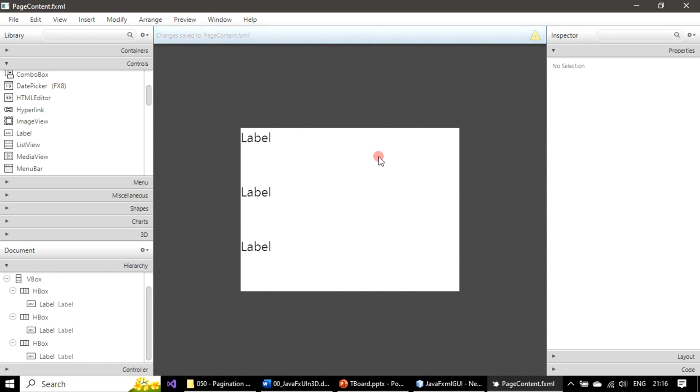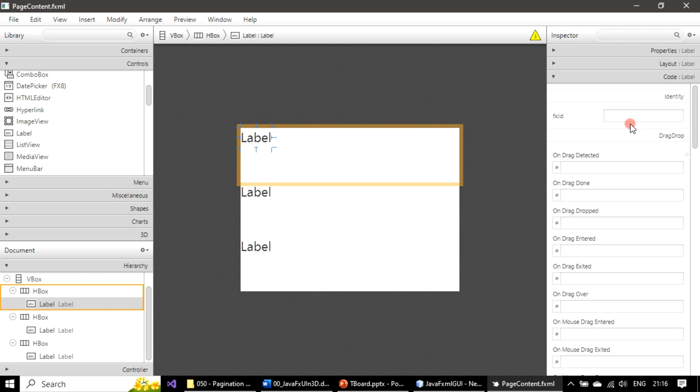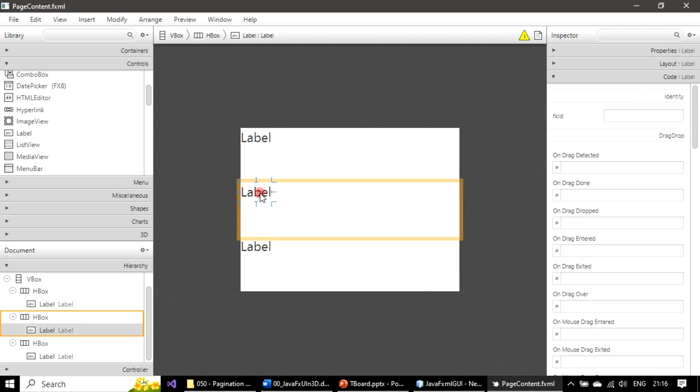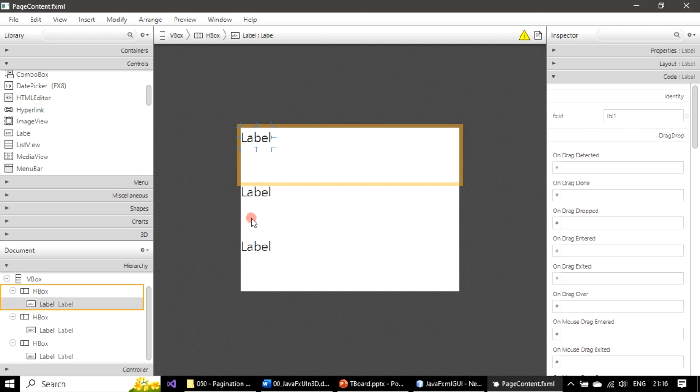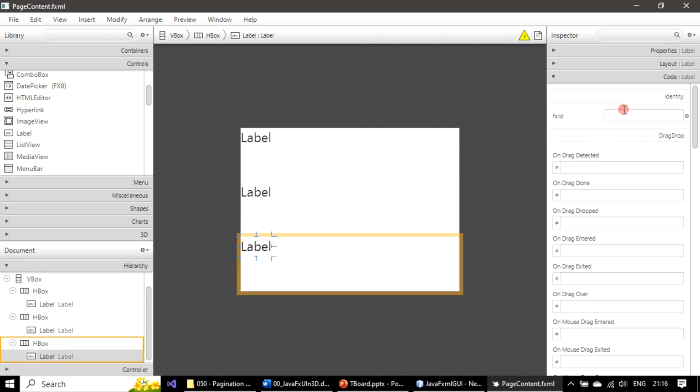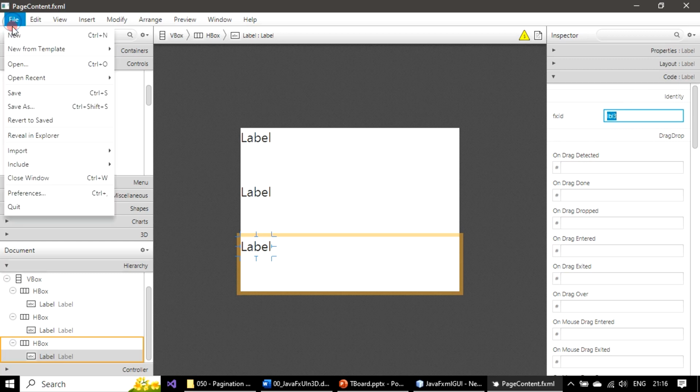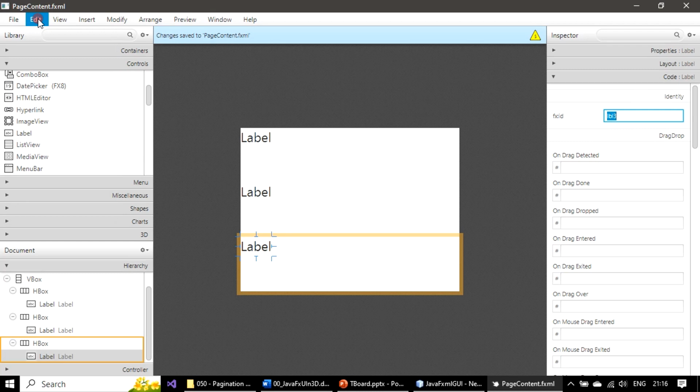Next we will assign the controller entry. For that we have to go to code, choose here and place LBL1, hit enter. Second label LBL2, LBL1, LBL2 and LBL3. File, save. So all the designing stuff is saved in the Fxml.